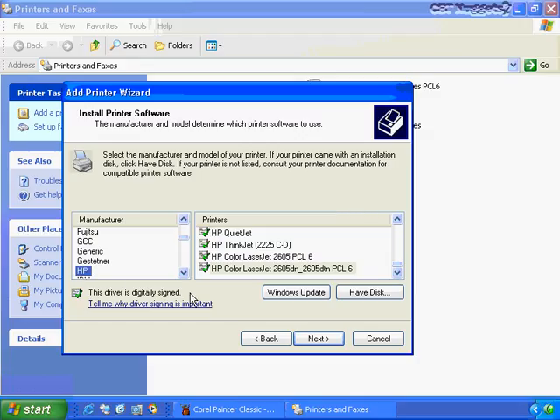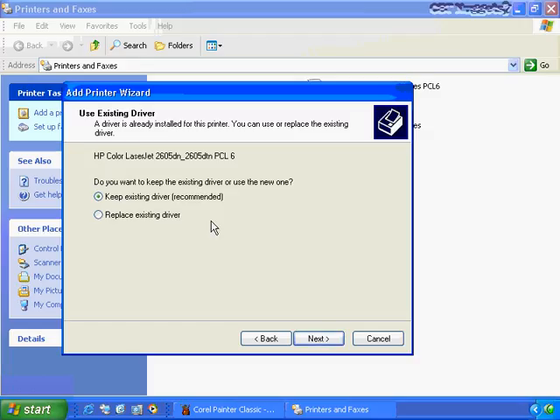Now, on this particular computer, I have installed this in the past, but if I didn't, I could just click on Have Disk and pull the drivers off of a CD or something. So here's the driver that's already been installed in the past. I'll click on Next, and I can keep the existing driver or replace it if I have an updated version. The one on the CD is the same as the one I have locally, so I'll just keep that.